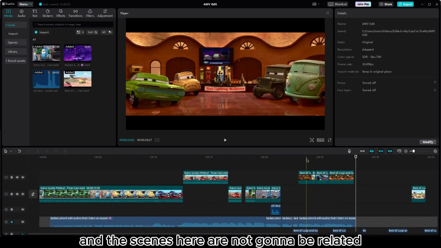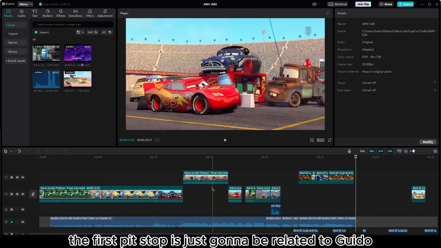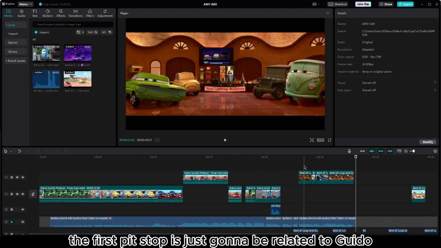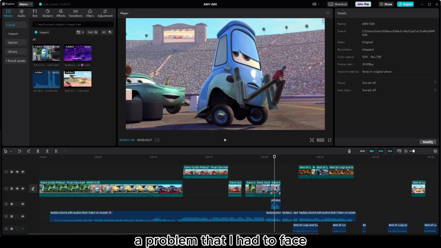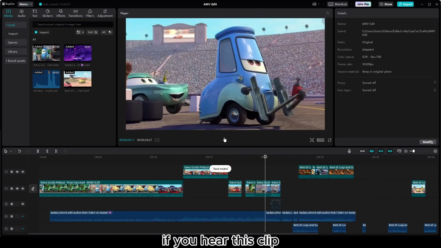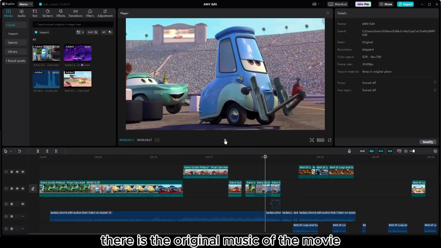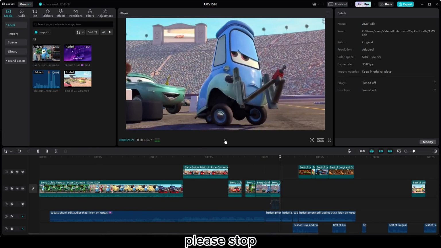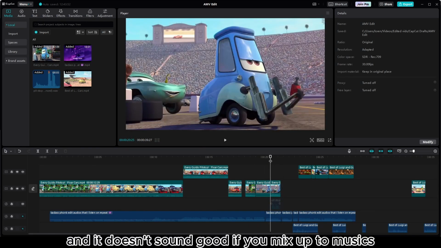And the scenes here are not gonna be related to the first pit stop. It's just gonna be related to Guido. A problem that I had to face was right here. If you hear this clip, there is the original music of the movie in the background. And it doesn't sound good if you mix up two musics.